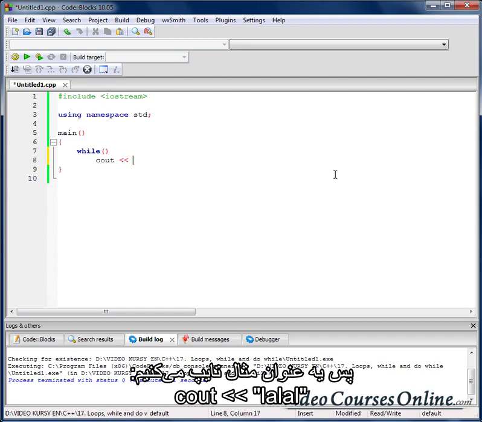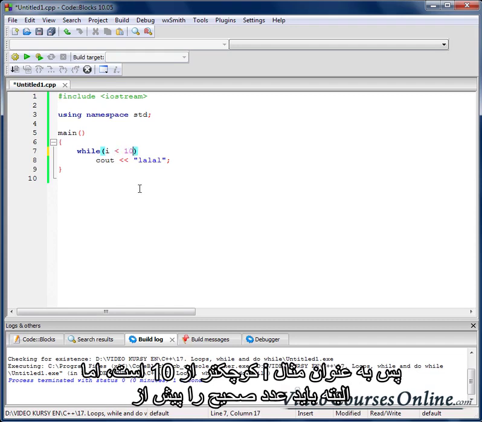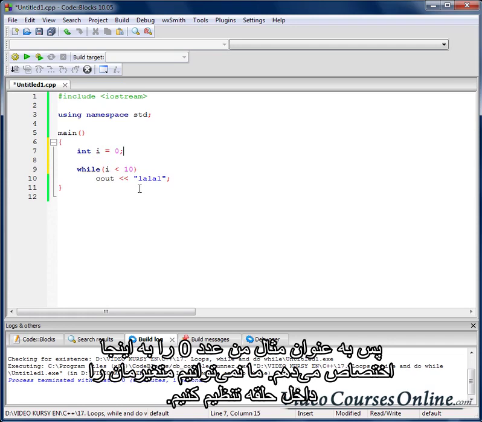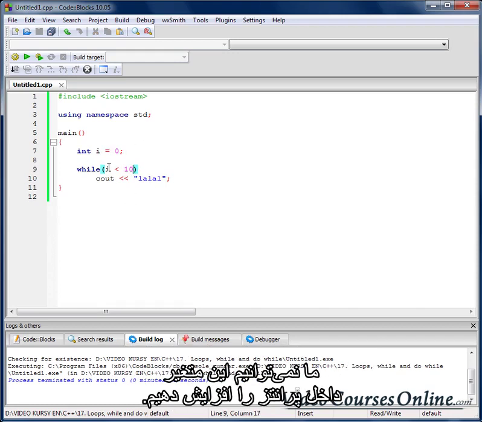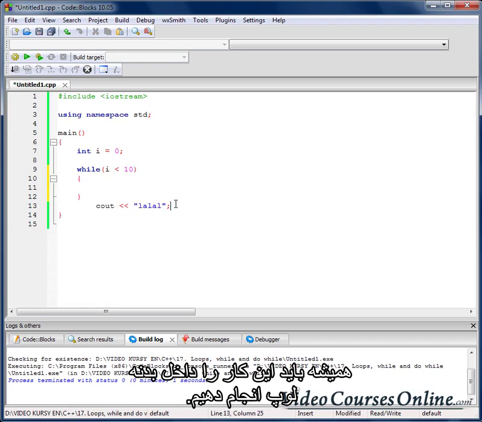So for example, cout la la la. Okay, and let's create a condition here. For example, when i is lower than 10, but of course we have to create the integer number before that loop. So for example, I will assign number 0 here. And look, we can't set our variable inside the loop parentheses. We can't increment the variable inside the parentheses. We can't do that here. We have to do that always in the body of our loop.